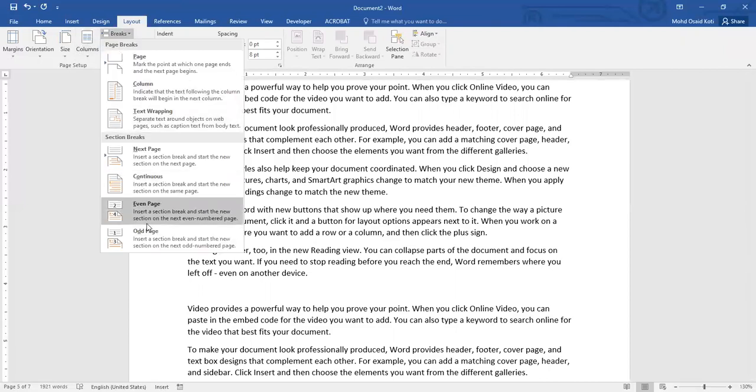The next is called an even page. An even page break will shift all the text to the right of the cursor to the top of the next even page. And similarly, an odd page break will move the text to the right of the cursor to the top of the next odd page.